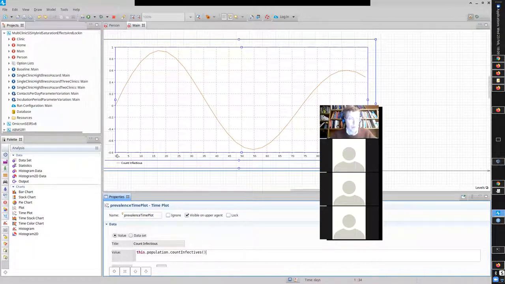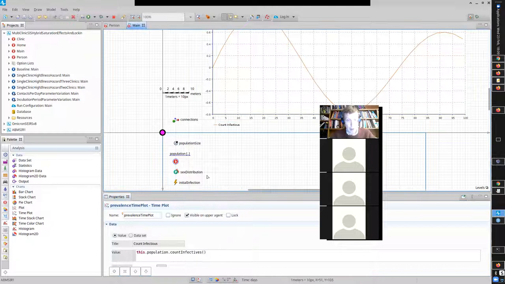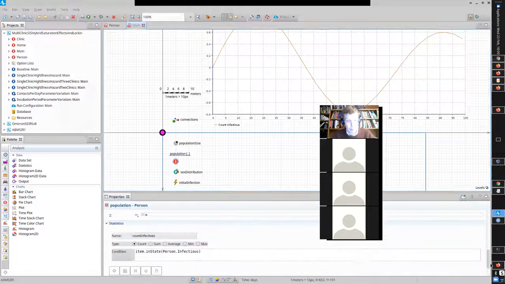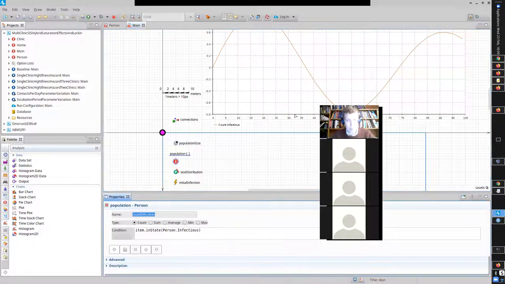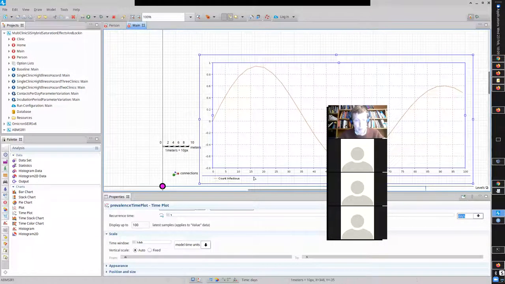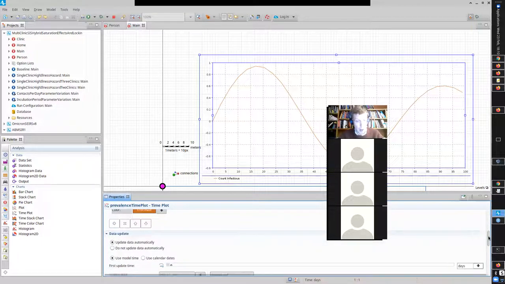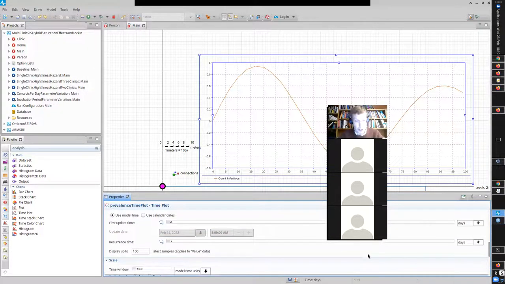I missed that. But if you go look at our population down here, whatever you called it, you should be calling that. So if you scroll down here, it's called count infectives here. So within this plot, I am plotting out the number of infectives over time. It's prevalence time plot. And the value being plotted is this.population.countinfectives, okay? This should be updated automatically, and I didn't change anything, every 1 day. For now, we'll leave these other settings.